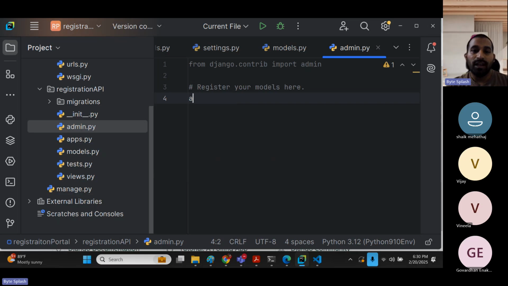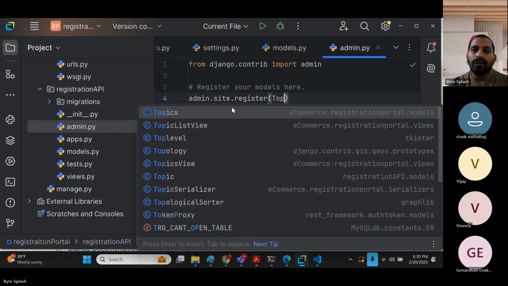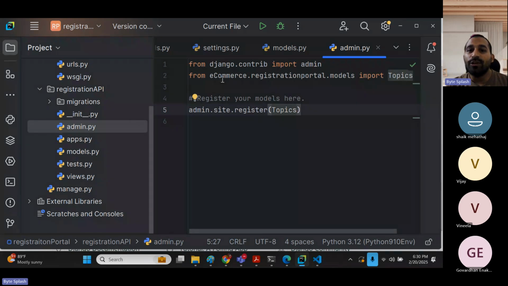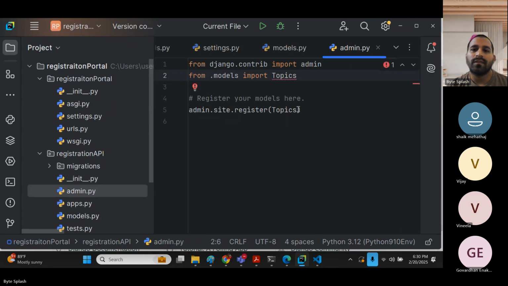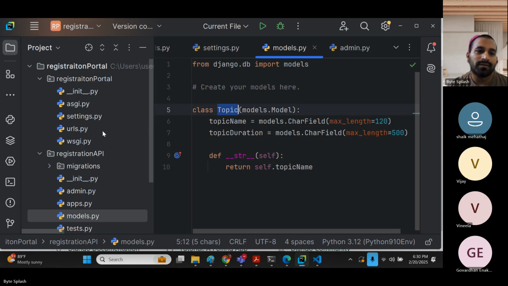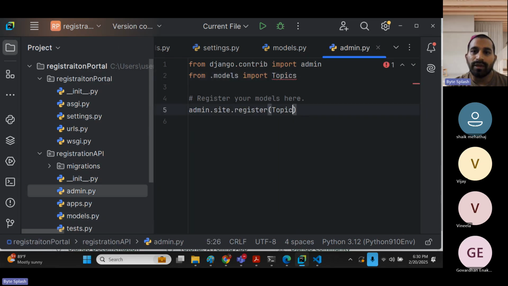Here we want to do admin.site.register. Then what do I want to register? The Topics model. You don't want to put this; you just want to put .models. That's it. What is the model name? It's Topic. Just put Topic. Clear. So now it's registered.